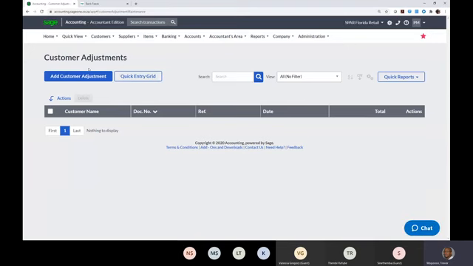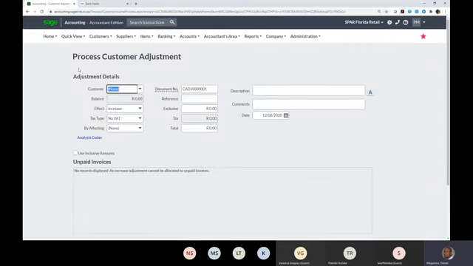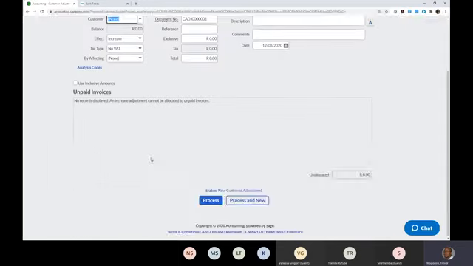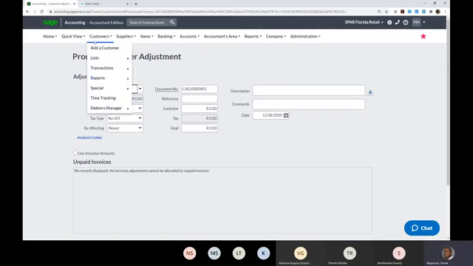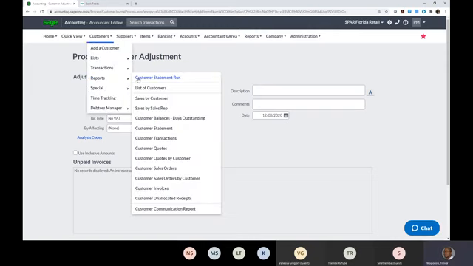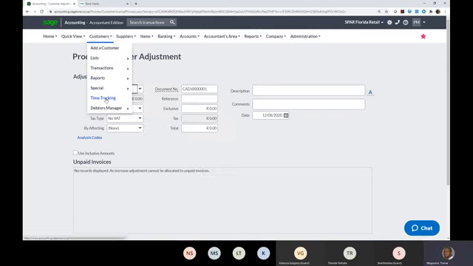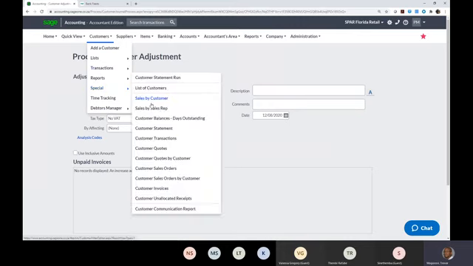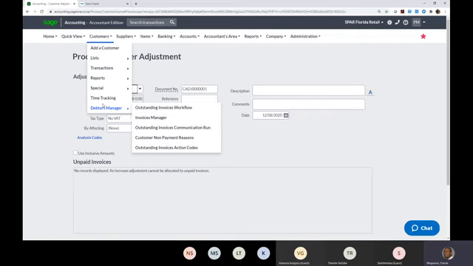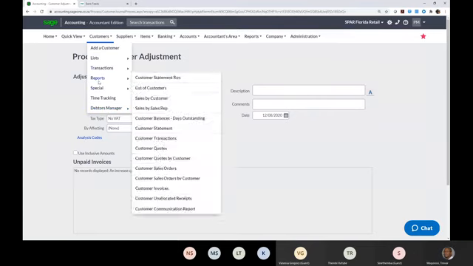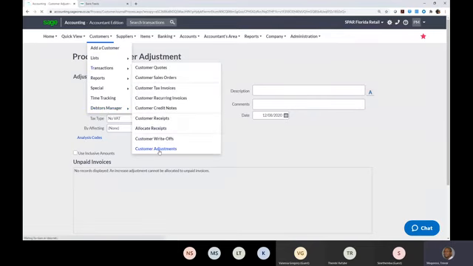You understand? So whether I come here to add a customer journal, or I do a supplier journal, it's exactly the same. I just want to show you something quickly under transactions. Where is this thing here? Oh yeah, there it is at the bottom.